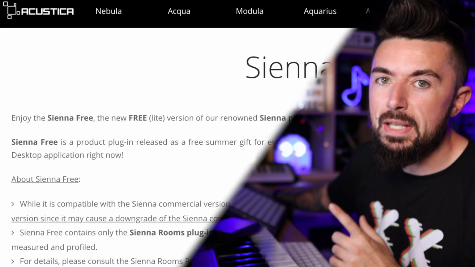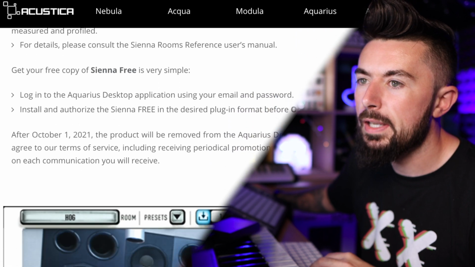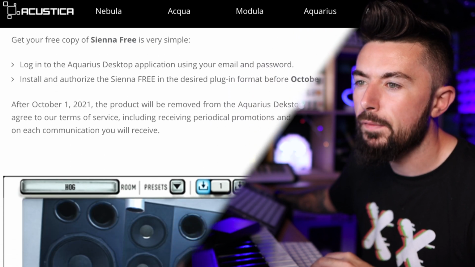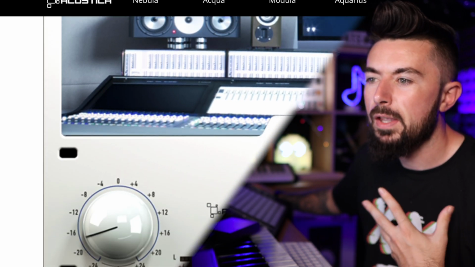Also, something else cool that I saw this week called the Sienna 3. It's only available until October 1st, so if you do want it, make sure you get it. Basically, it allows you to test out your productions in any kind of room.